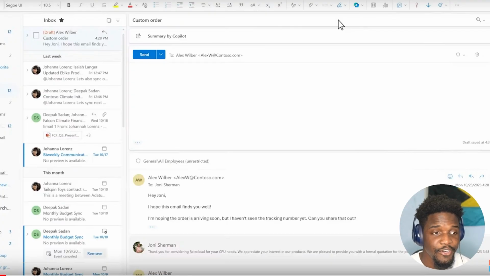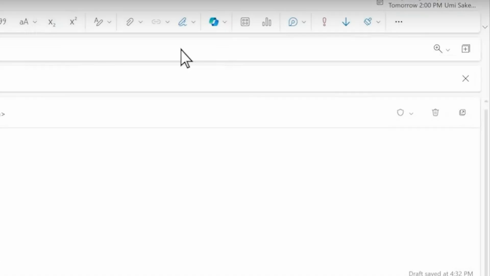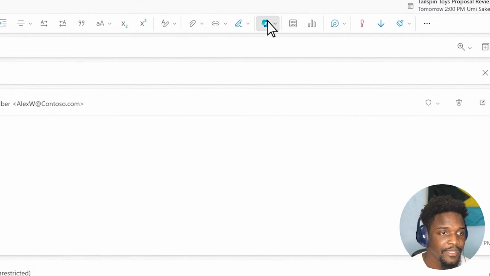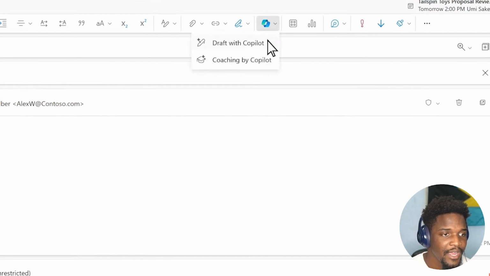Okay, as you can see, I'm currently inside of the Outlook application, and I'm in the message section. I'm getting ready to send a message. Now what I'm going to do right now is head up here in this corner. I'm going to click this icon here. Then I'm going to click draft with Copilot.